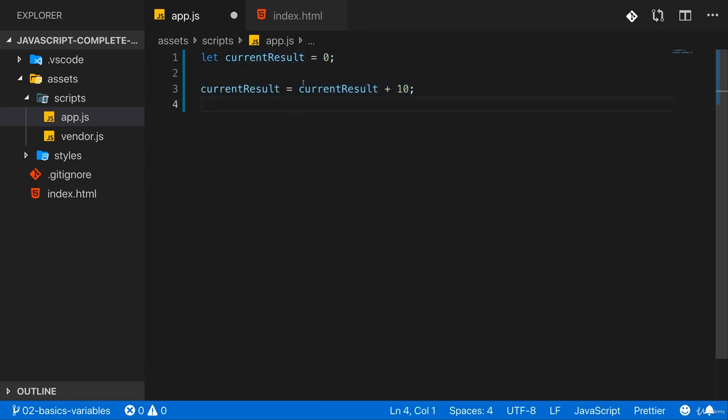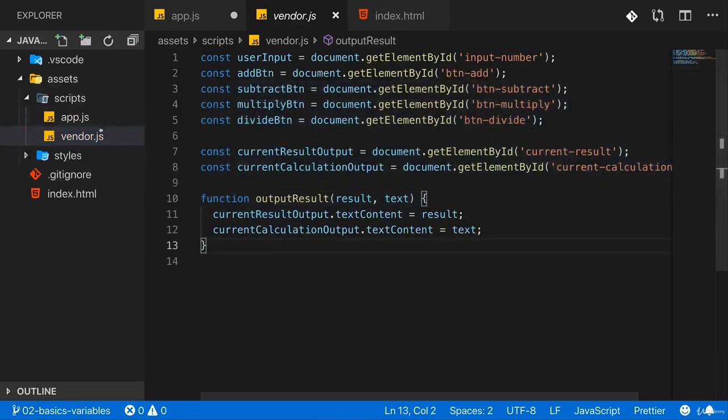So we only override it after we're done with this calculation, so that we don't try to override it with a value we depend on or anything like that. So now current result, after this line was executed, will store a value of 10. Now to output this, we can use one of the things I'm providing here in vendor, and we'll learn what exactly that is in just a second.